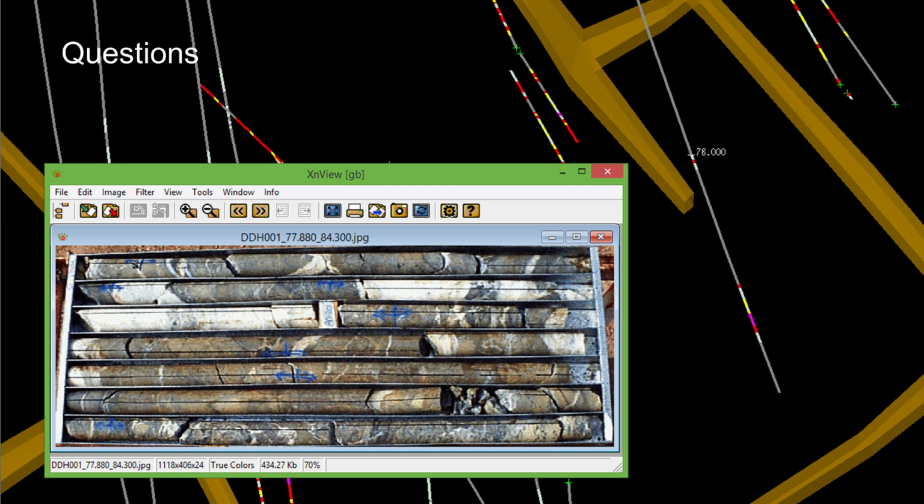Okay, so looking at the questions that have come through, let's start with this one. How did you link up the core tray photographs with the downhole trace on screen? Okay, and I guess I did show a lot of the features without showing the background. That's a good question. As you see on the screen at the moment, there's an image from the drill hole, and you can see the syntax here. I've got a drill hole name, then an underscore, the start of the core interval, and the end depth. So that's the syntax.